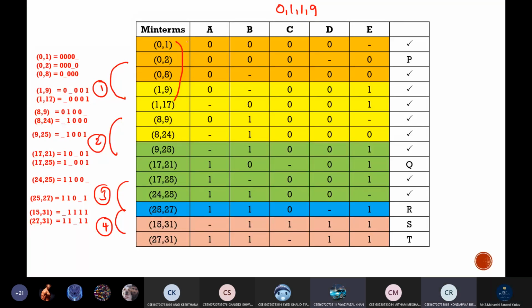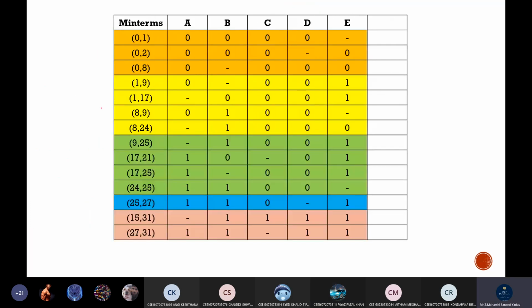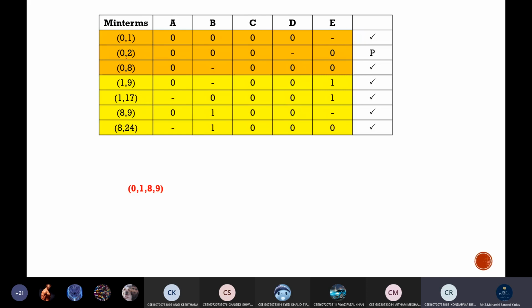Not possible. Sir, not getting, sir. What are you not getting? The comparison. Yes, sir. How are you comparing? Okay, better take individually. I'm taking orange with yellow. So compare orange with yellow.